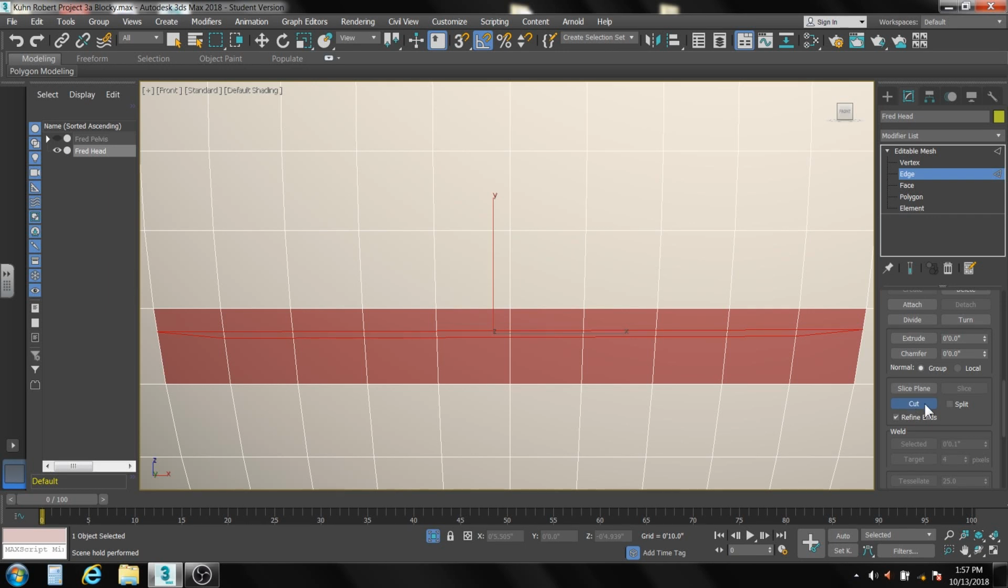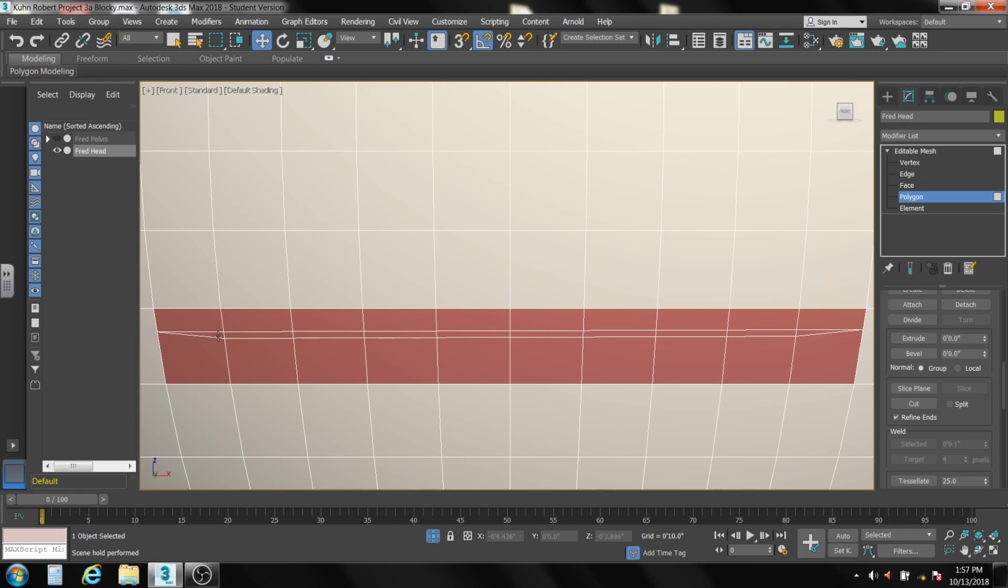Also, I'm going to go over here to where it says Cut, and I'm going to click that so I don't keep cutting things. Okay, so now that I've got these polygons, I'm going to get rid of them. I'm going to delete them. So I'm going to go back here to polygons, and I'm going to click here, and then Control here, here, and so forth, selecting all those polygons. And then I'm going to say delete.